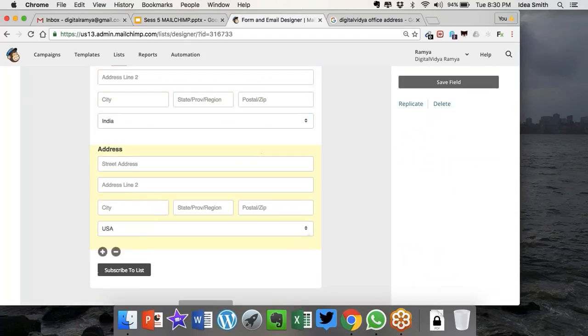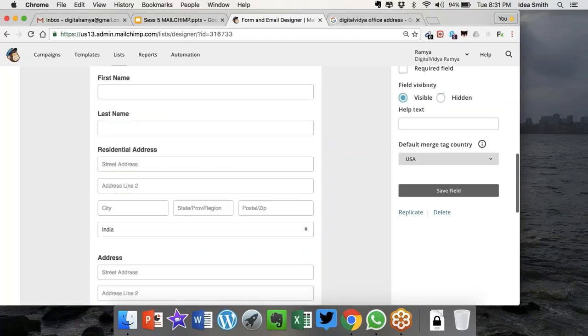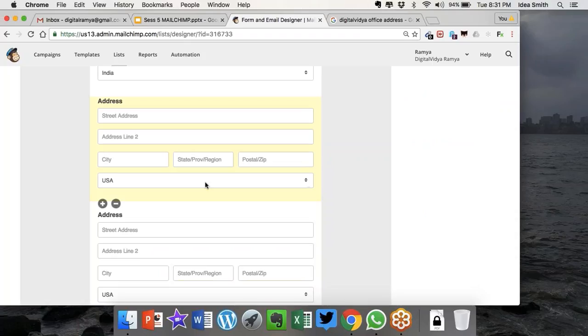How can I get rid of it? I'm going into the lower one. It's gotten highlighted in yellow. Under it, there is something that looks like a minus button and a plus button. If I click on plus, it will replicate this. So now you can see there are 3 address boxes. I want to get rid of it. I said, oh, that's a mistake.